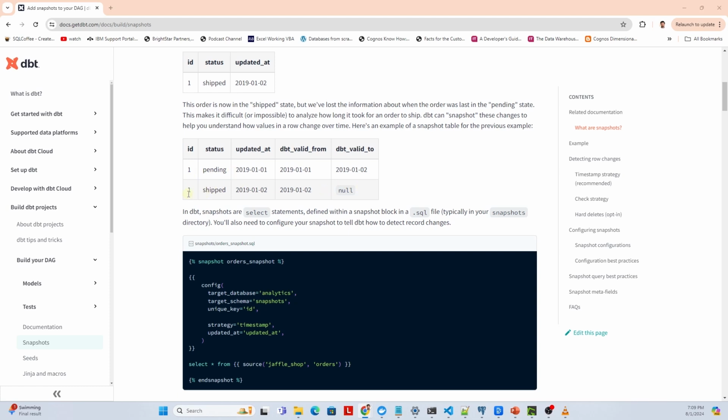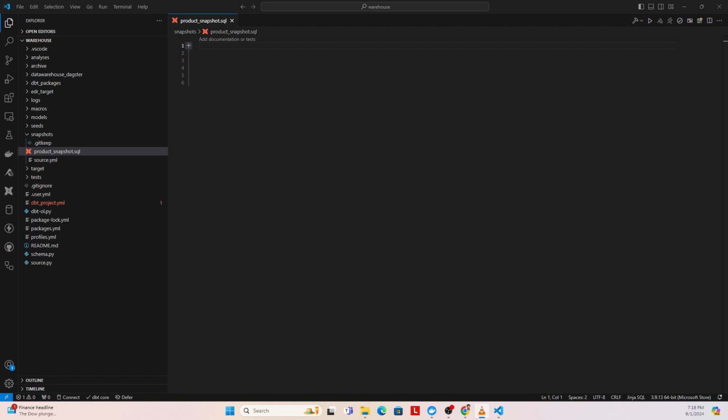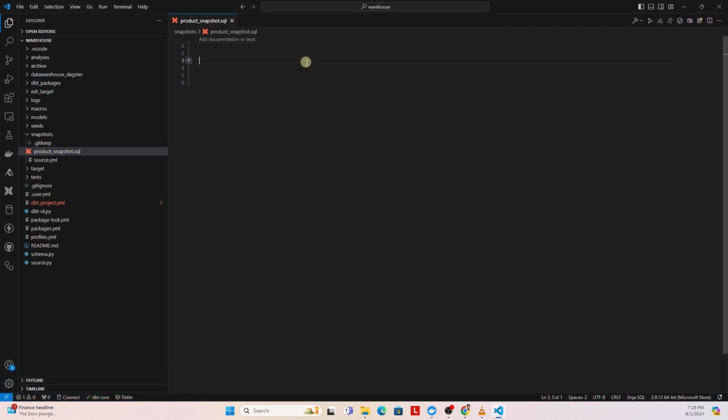We can configure this in the snapshots directory in our project in a SQL file. This file has the snapshot qualifier, and within it we have a config block. This is where we define the configuration for the snapshot, such as the primary key and our date column. Let's open the DBT project and head over to the snapshots directory. And here we create a new file, and with this file we add snapshots. This will contain the code to create the snapshot.